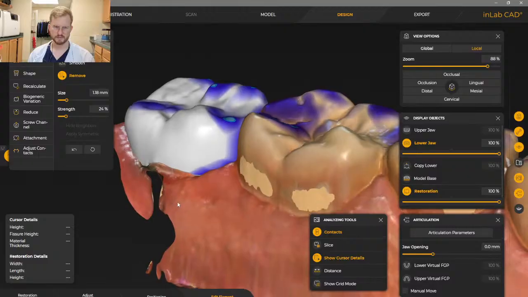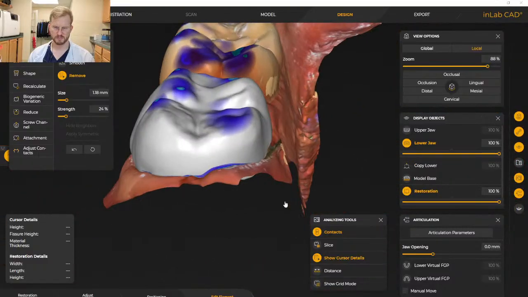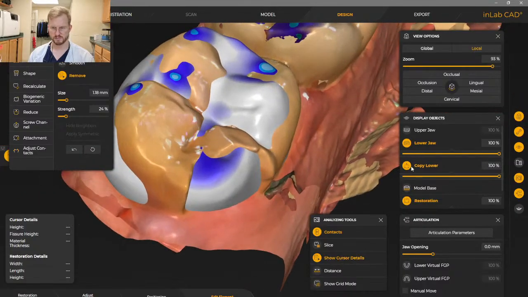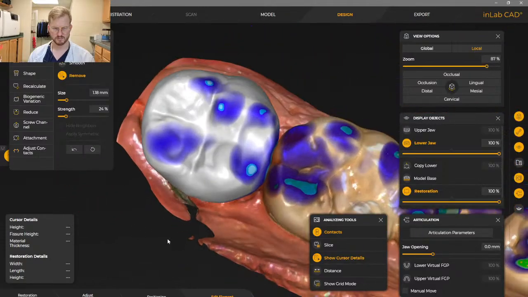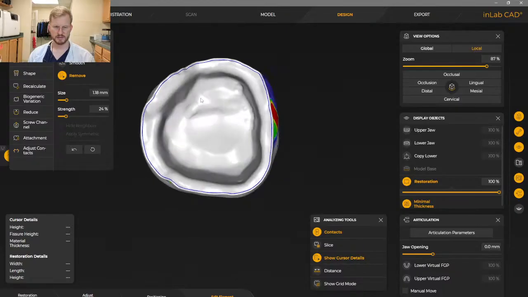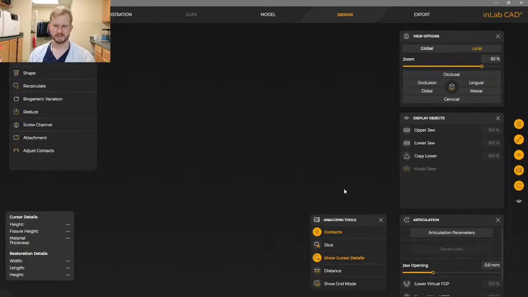All right, folks, there you have it. There's his new crown. See, it looks pretty similar to the old crown. And he will not have a broken cusp when he leaves my office. Let's produce.